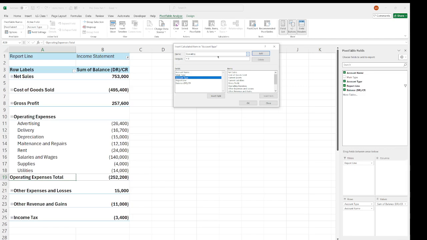Operating profit. Our operating profit will be gross profit plus operating expenses. We have our operating expenses total there. So we click OK. It's already there, you can see.